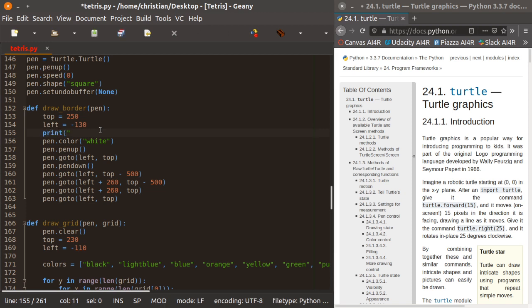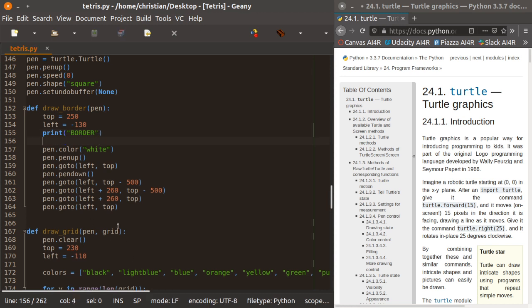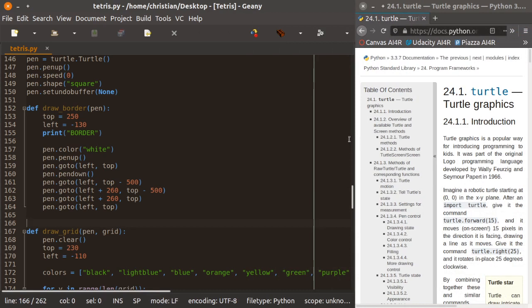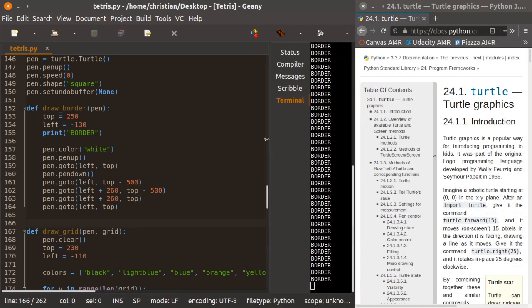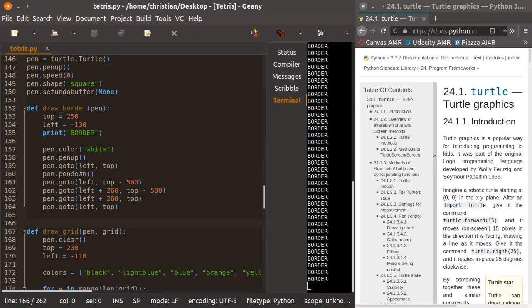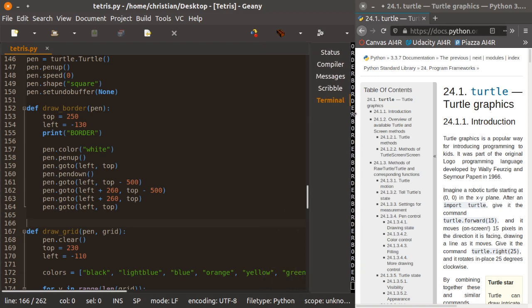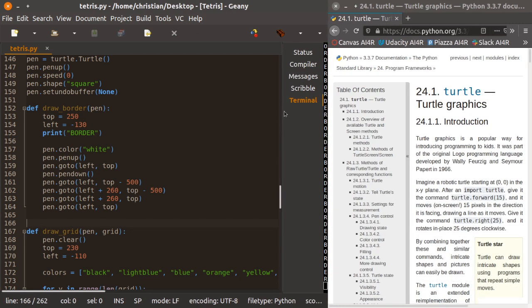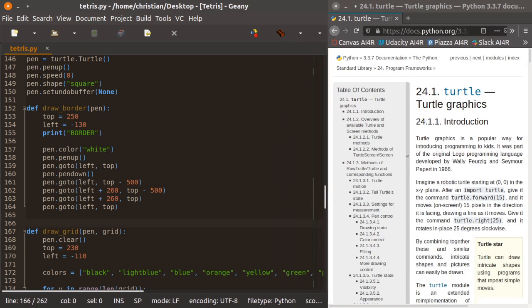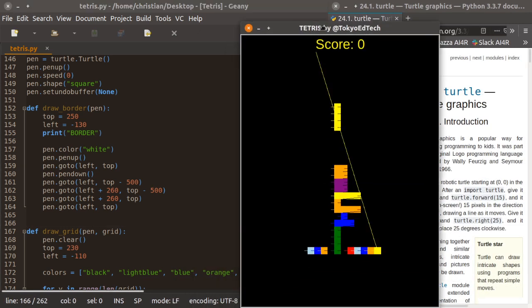Say print border. So I'm just kind of testing to make sure the code's working as I expected it. Let me go over here and see if it's printing. Yikes. Okay, so I know it's going in here. It's just not doing what I expected it to do, which is kind of weird. But, you know, these things happen. You should see this, it looks really, really damaged somehow.